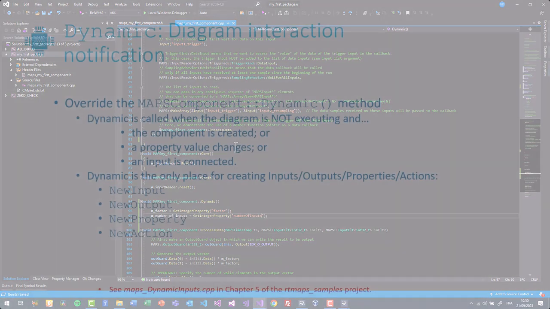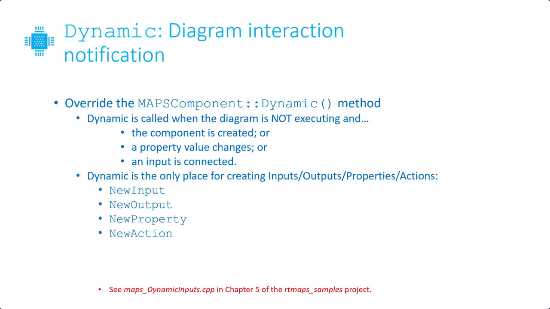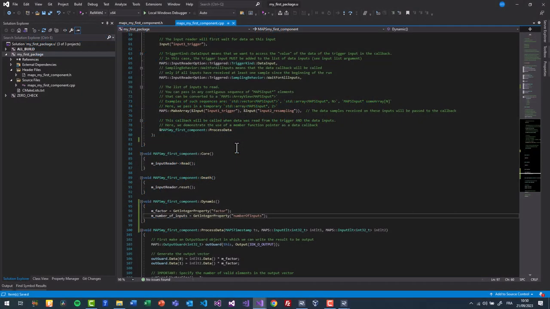So at design time, dynamic is called whenever the component is created on the diagram, a connection is made to the component's inputs, a diagram is loaded and any time one of its property values is modified by the user. Note: dynamic can be called many times during a diagram loading operation. Indeed, when loading a diagram, the component will be created, its inputs will be connected and every property will be assigned. However, dynamic is not called between shutdown and the next run if the user does not touch anything on the diagram.